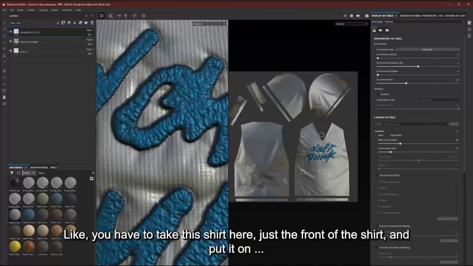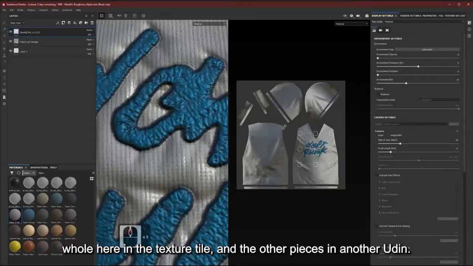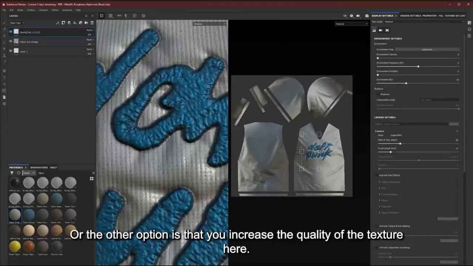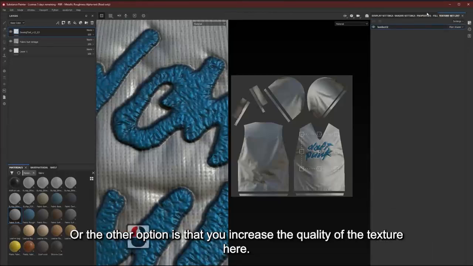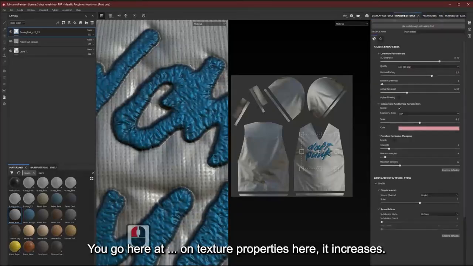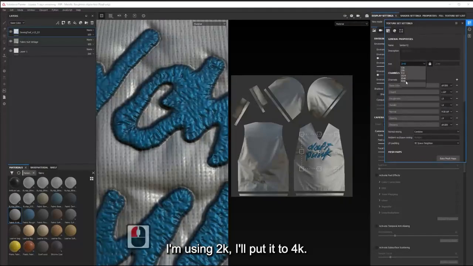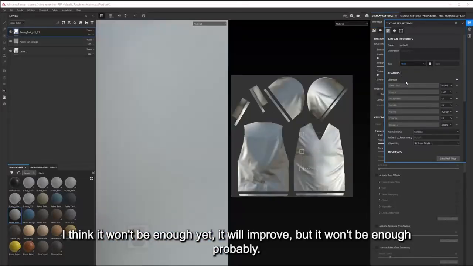Like you have to take this shirt here, just the front of the shirt, and put it in low resolution. The whole piece here in the texture tile, and the other piece is in another UDIM. Or the other option is that you increase the quality of the texture here. You go up here, on texture properties, it increases. I'm using 2K, I'll put it to 4K. I think it won't be enough yet. It will improve, but it won't be enough probably.